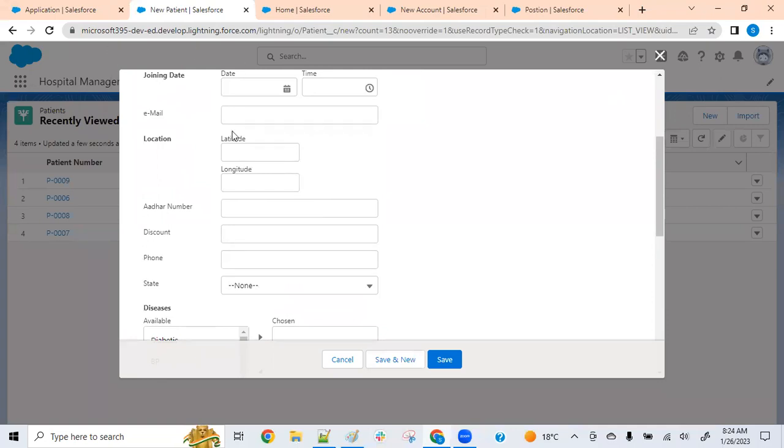Tomorrow we'll discuss that point. We call it a page layout. When I'm creating a field, the last step is adding that field to the page layout. If I don't want to add that field to the page layout, I will deselect it there. Then after that, if I want to add it to the page layout, how can I add it? How to customize the page layout, we'll discuss tomorrow.